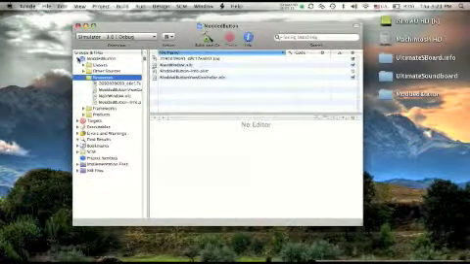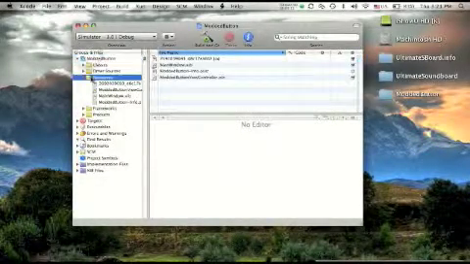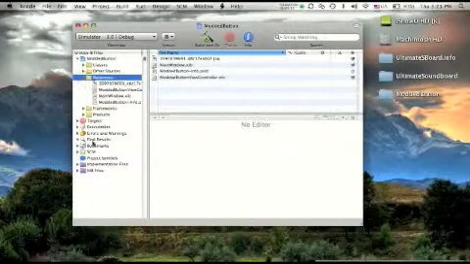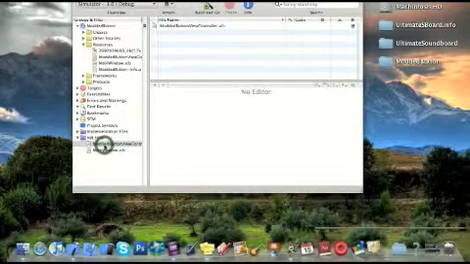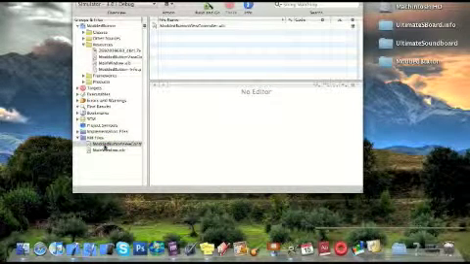It doesn't really matter where you put this. You can put this in the projects thing, but I like to put it in the resources folder. Alright, so now that you're done, go to your viewcontroller.xib. Wait for Interface Builder to load.